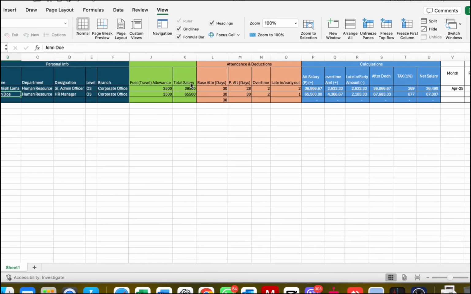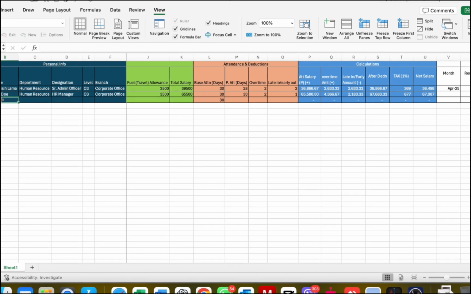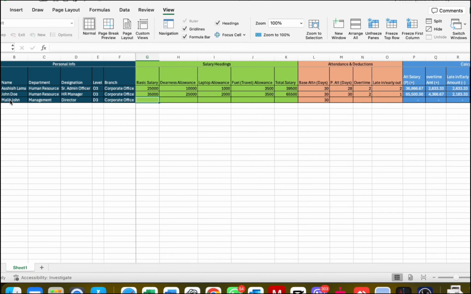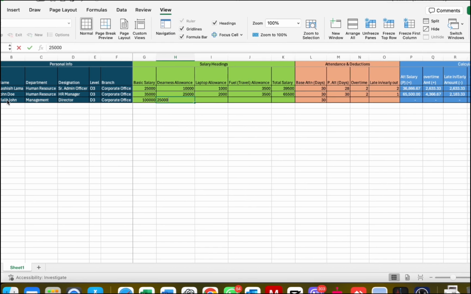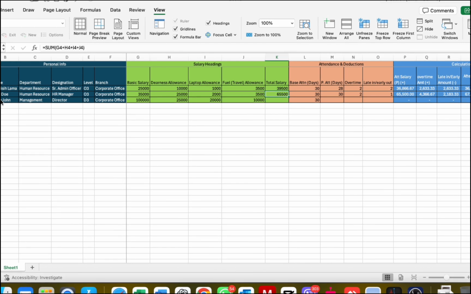So if I say here number 3, I would go for Malik John. He's our director, and his department is management, his level is D3, and he's also in the corporate office. His salary is 1 lakh rupees, and his allowances are 25,000, 20,000, and then 10,000. Then his sum will be what?